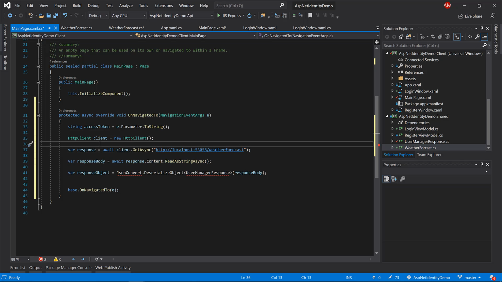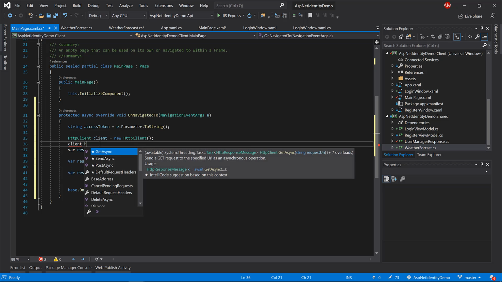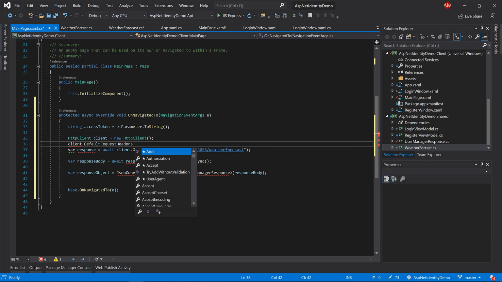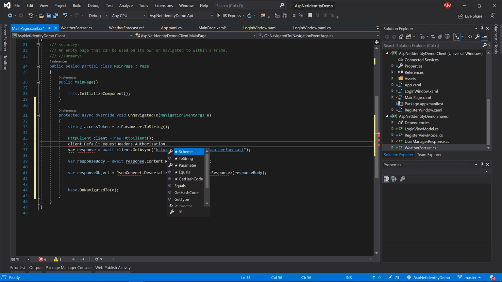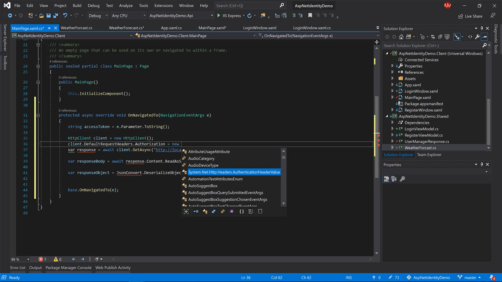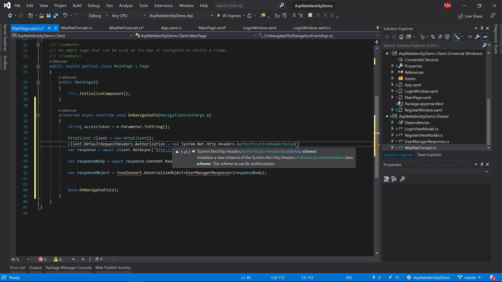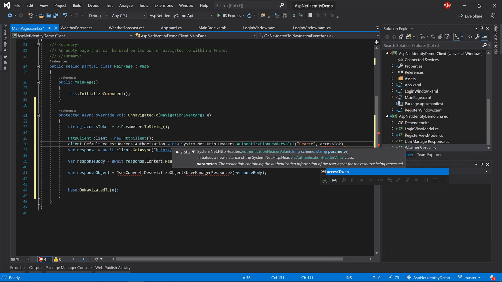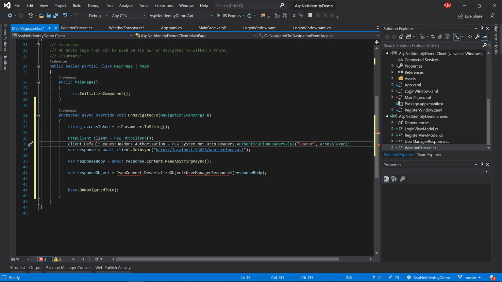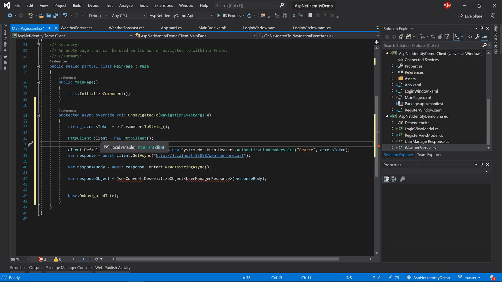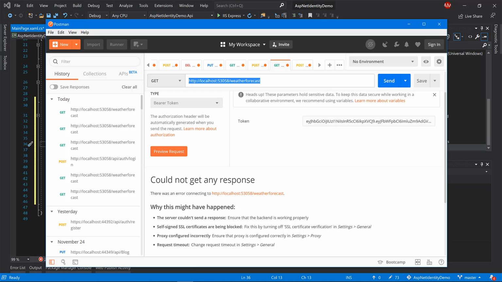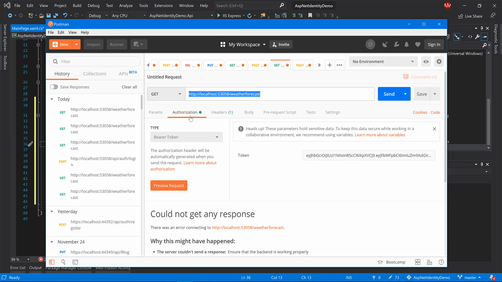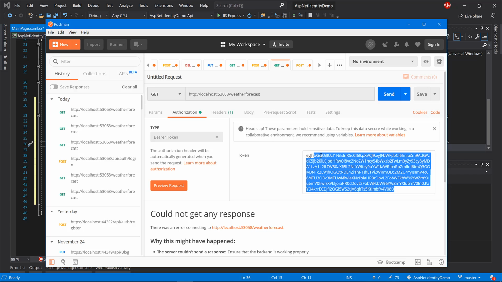We can set it by saying client dot DefaultRequestHeaders dot Authorization equals new AuthenticationHeaderValue, scheme equals Bearer, and the value is that access token. Nice. This way we set the access token inside the header of the request, the same way we did in Postman. We set authorization, bearer token, and the value of that token.